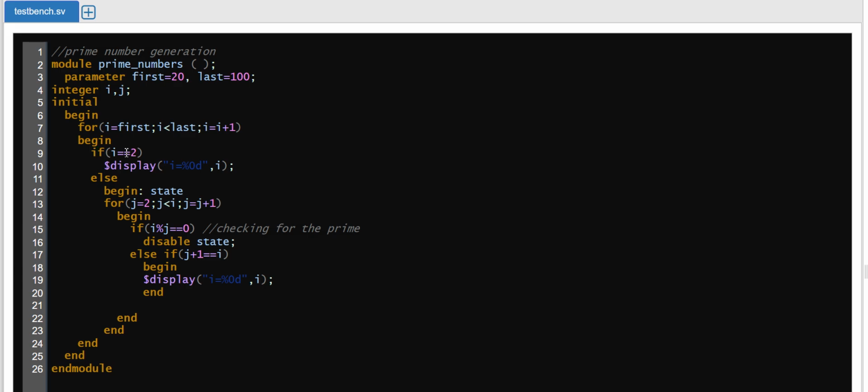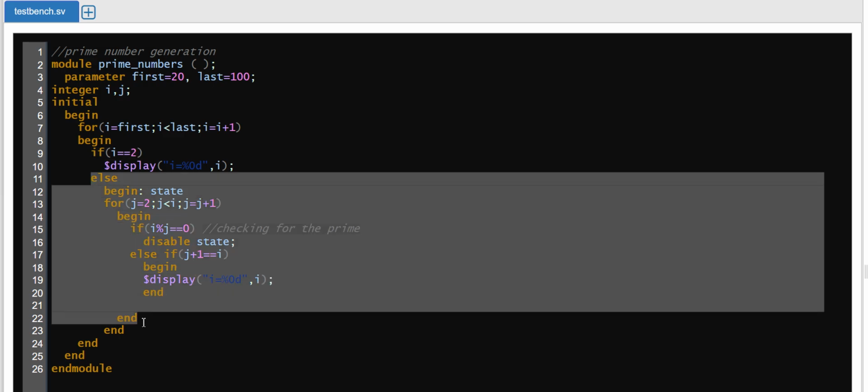1 is not a prime number, so it will ignore. 0 is also not a prime number, so it will ignore. And if it is equal to 2, then 2 is a prime number, so it will display 2 directly. If the if block is running, the else will be skipped. So this part will be skipped and it goes to the next iteration from here to here.